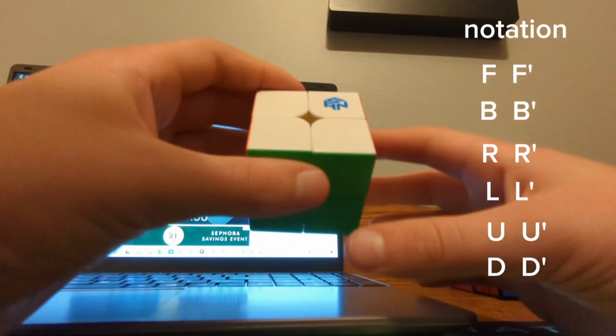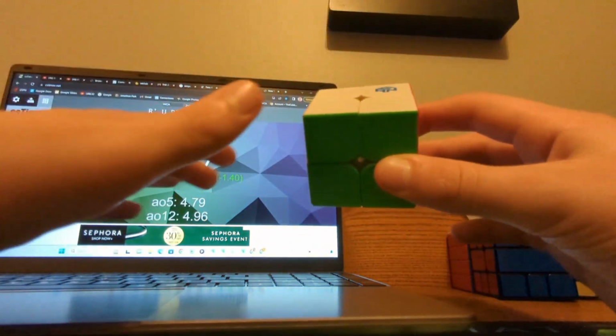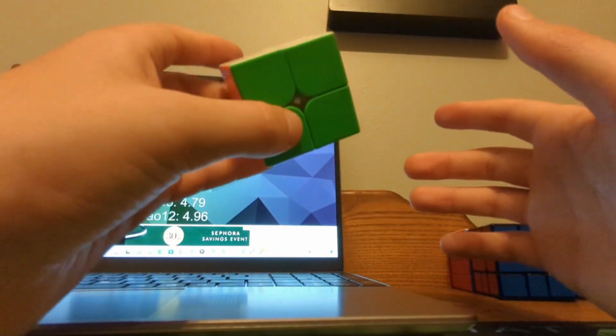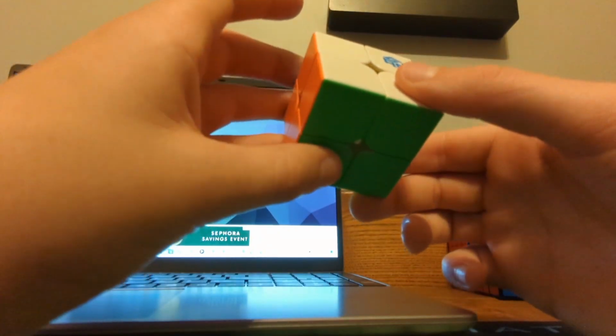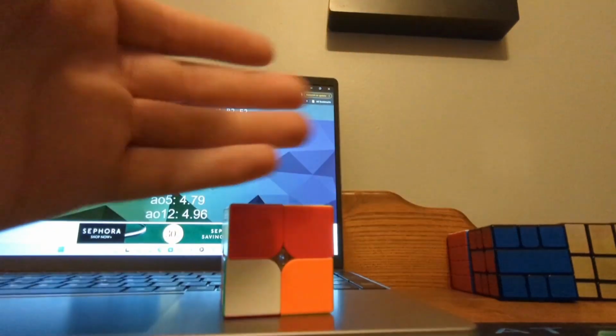So another way of saying counterclockwise, just faster, is prime, but we're not going to get into that right now. We're just going to say counterclockwise for this video. So without any further ado, let's get into the tutorial. So grab your scrambled 2x2, and let's get right into it.